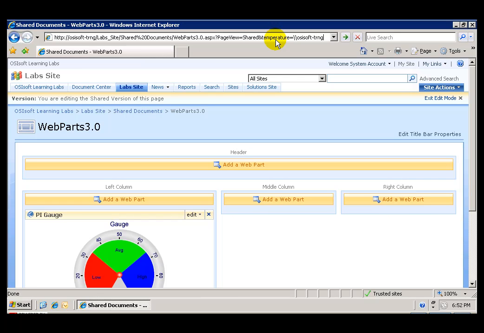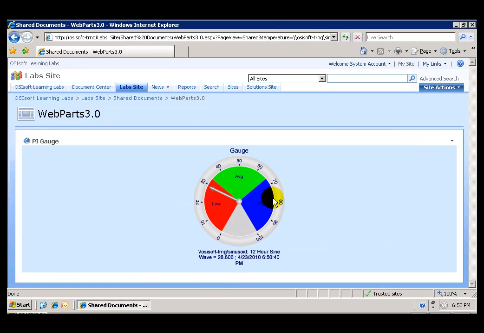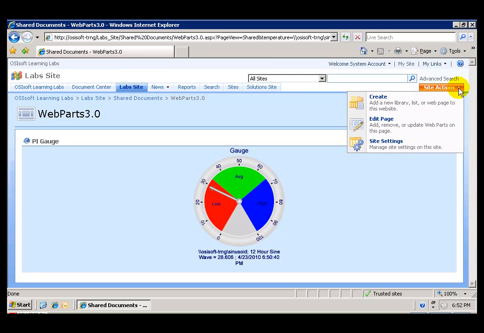So, name of the server, and now click enter, and I can see how I was able to pass in the URL the sinusoid tag through the temperature parameter, which is what is being displayed here. Now, that's not the only Pi WebPart that has that support.